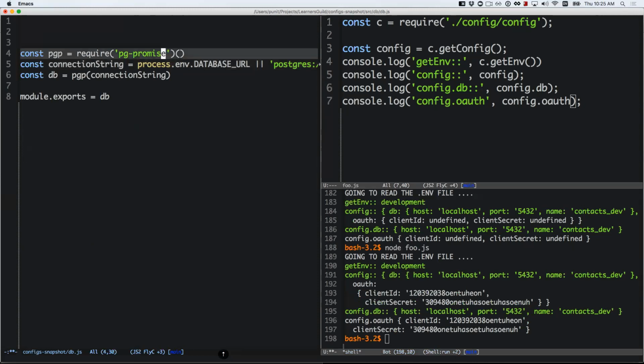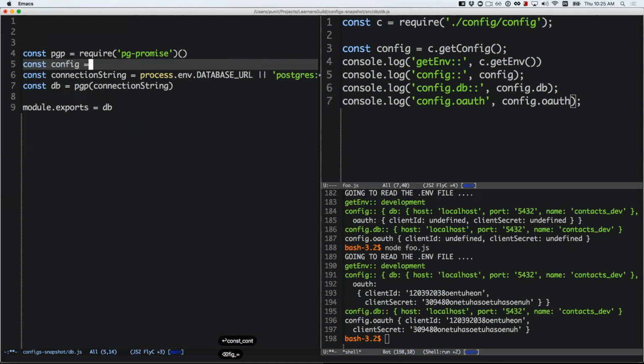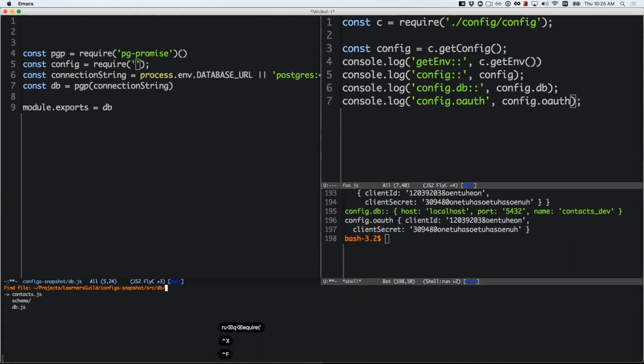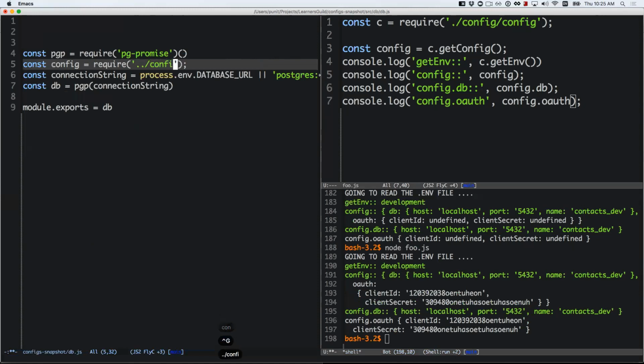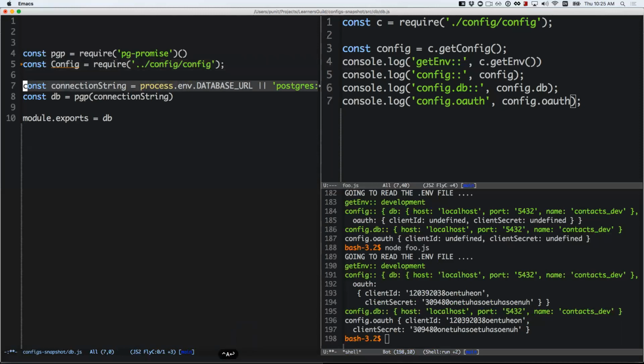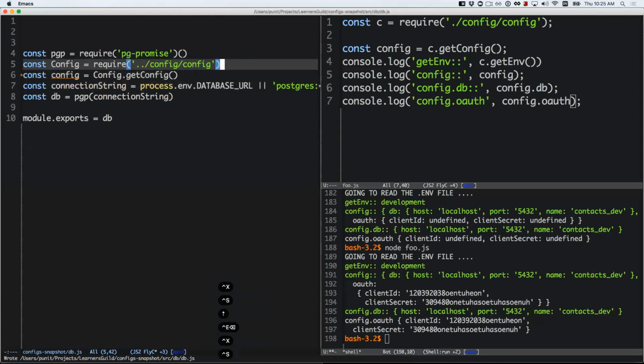So here, I would say const config is... so where are we? One level down, config. Let's call this config. Right, so now the connection string changes. I think pg-promise can also take a connection object, right, if I remember correctly. Node pg-promise.